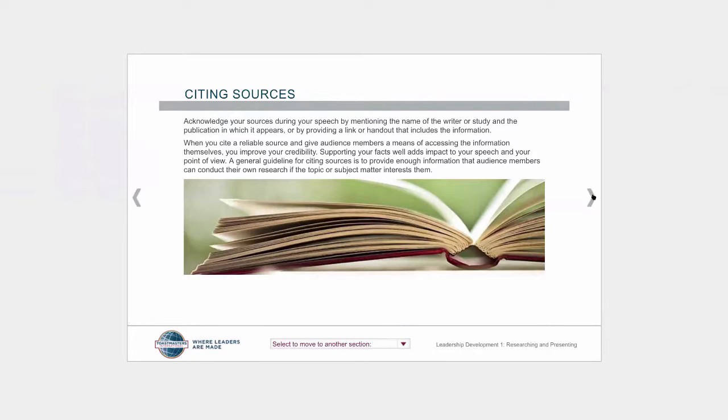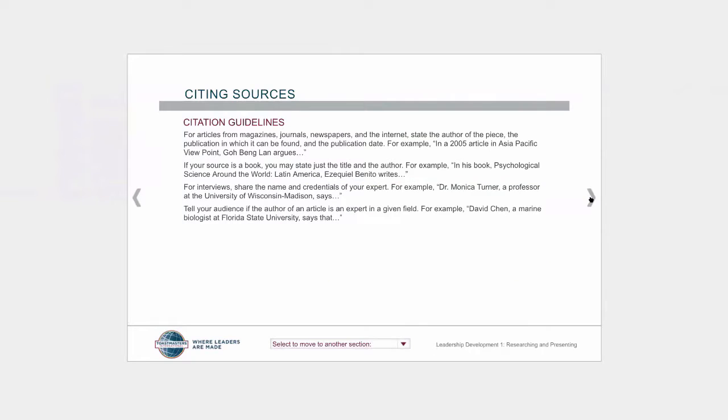Citing sources. When you cite a reliable source and give audience members a means of accessing the information themselves, you improve your credibility. If you just spout out random numbers and stats without saying where you got them from, how does anyone know that you didn't just pull it out of thin air? So here are some citation guidelines that you can go over. If it's an author, the author and the book title will suffice when giving a speech.